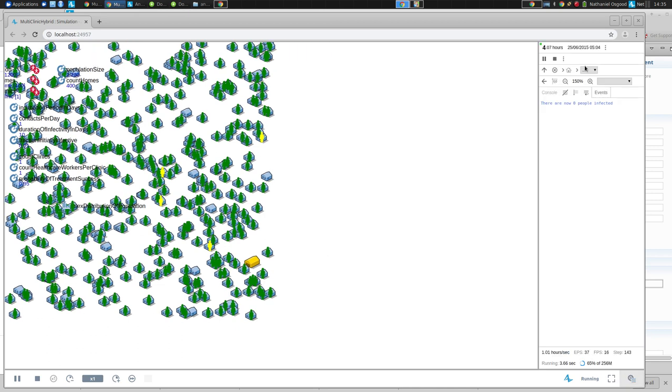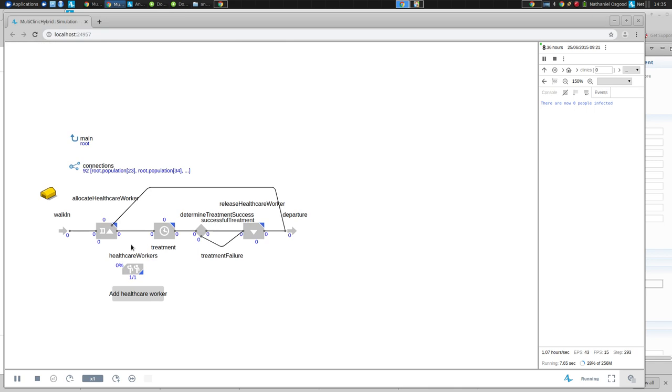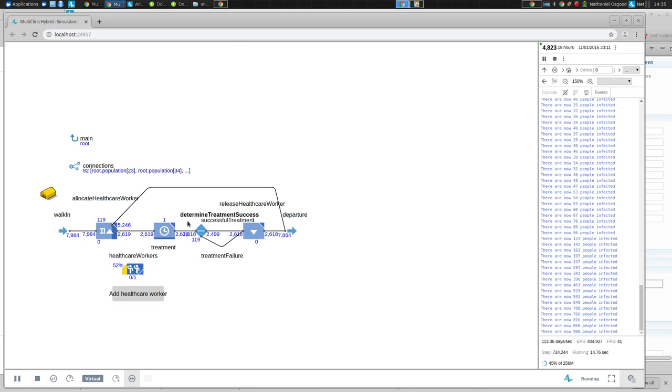We saw how healthcare utilization ends up leading to people balking. If there's too few healthcare resources available, people balk, they leave, they go back to their transmission networks and they transmit. We saw that side.